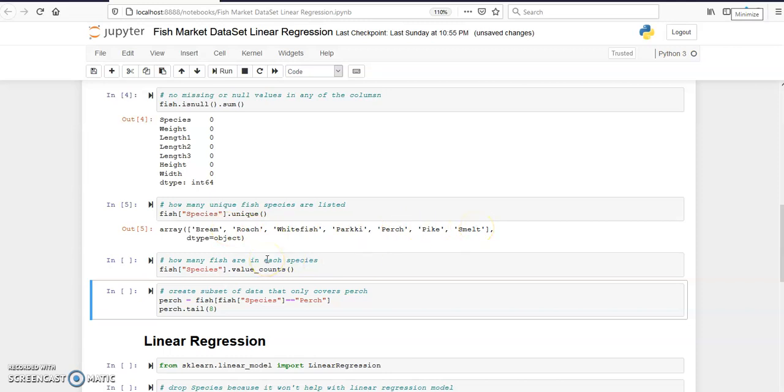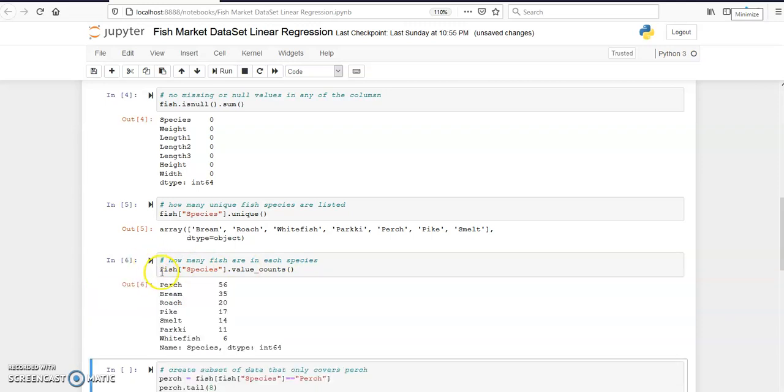Now, another question we might have is, okay, now that we know what kinds of fish there are, how many of each fish exist in this data frame? So if I do that, I want to look at the data frame fish, specifically the species field, and I want to count the values for each of the types of species. So we have 56 perch, 35 bream, 20 roach, 17 pike, 14 smelt, 11 parkki, and 6 whitefish. And you'll notice that it automatically sorts from the greatest number to the lowest number in terms of species in this data frame.